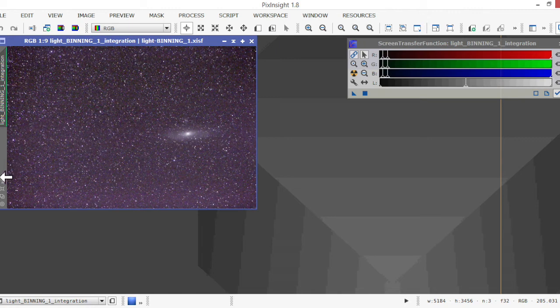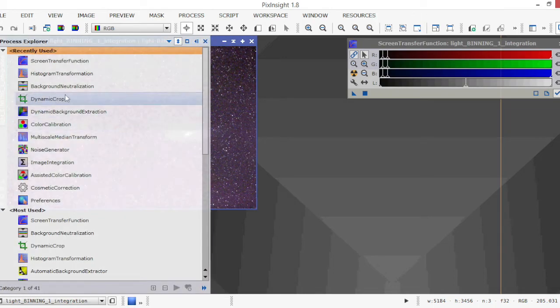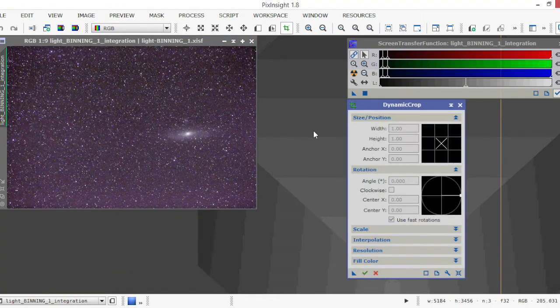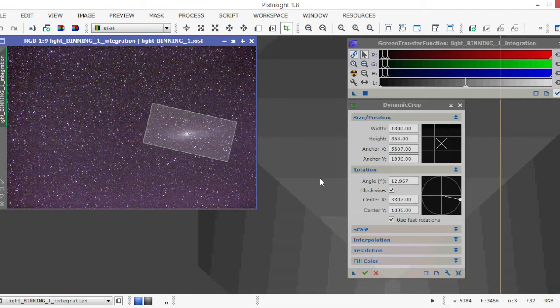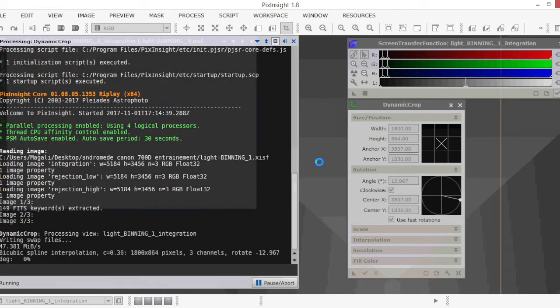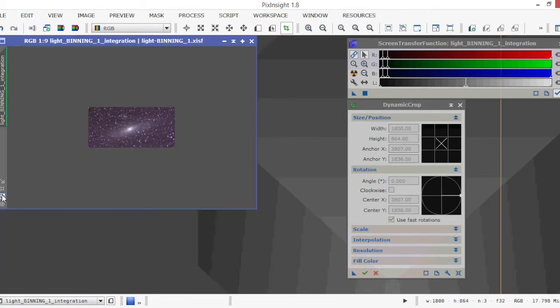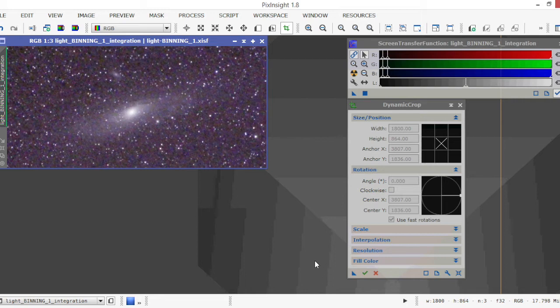But we can improve it, because if I go here and take dynamic crop, I'm going to just select the galaxy here and really only extract the galaxy. So I just square it like that, turn it slightly, and I click here. And getting the picture, here we go. We just have only the galaxy here, but it's still very noisy. So this was step 2. We need to remove the noise in the back.